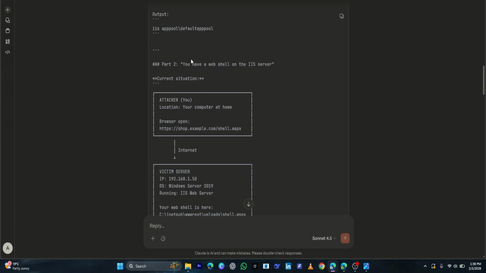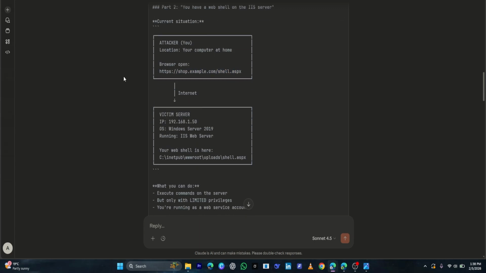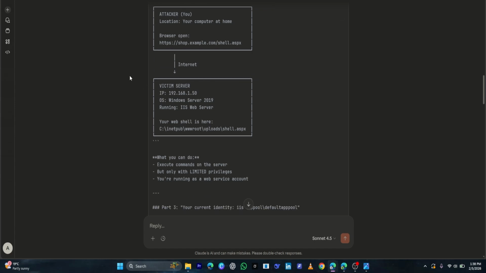So let's say we have got the web shell on this IIS server. This is our computer, a normal computer, the attacker, and this is where we will get the web shell. So this is the website and this is our web shell. When we go to this URL, we will see the web shell. I will show you this in just a moment. This is information related to the web server that's running on its IP and a bunch of stuff, and this is our web shell.